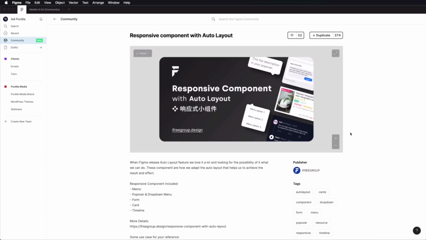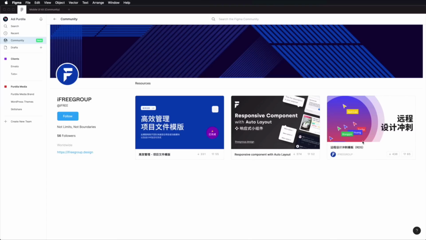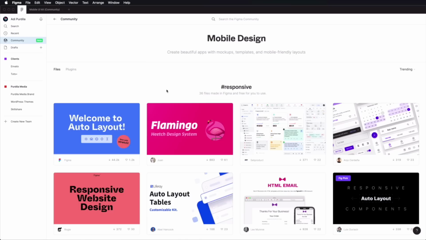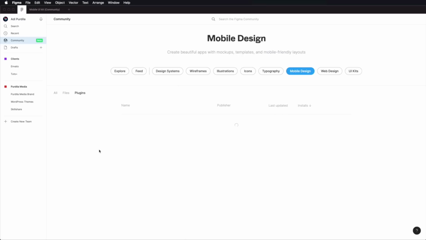I'll get to that in just a little bit. And you can also click on the publisher to see what other assets he uploaded to the Figma community. Now, in the community, you're not going to find just files. You can also search for plugins. So as you can see here, right now we're seeing all assets, but you can switch between files and plugins.